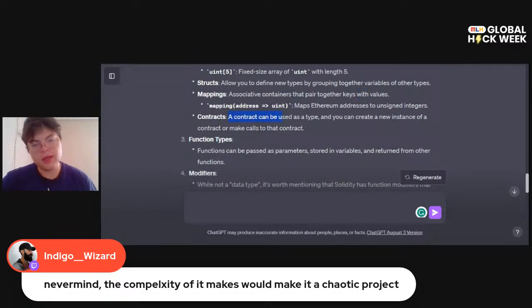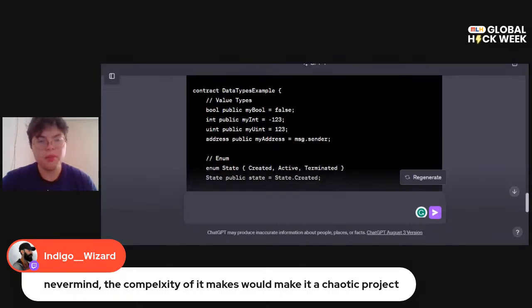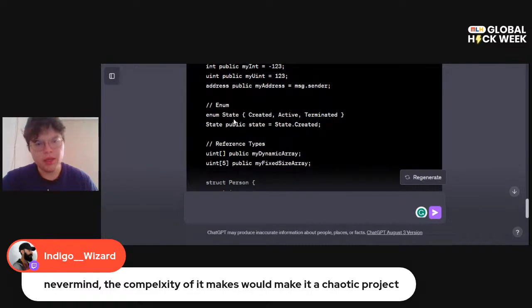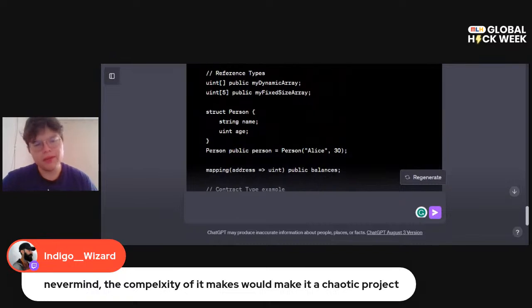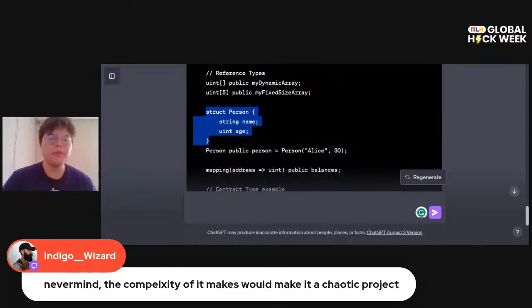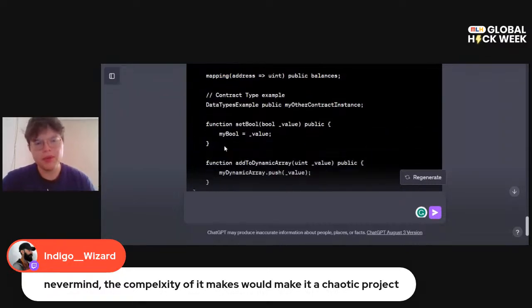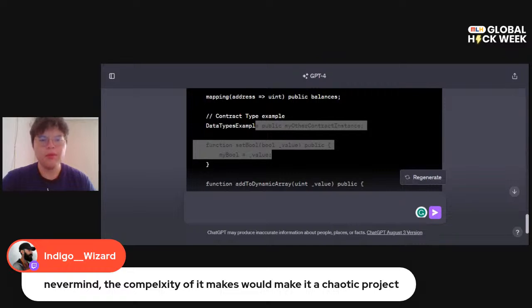And also we have contracts. A contract is used as a type, but you can also create a new instance of a contract to make calls to the contract. Also, we have functions and modifiers. And here's a quick example of the booleans, signed integers and unsigned integers, the address of someone, enums. Also, we have references of arrays. We also have a struct, something like an object, and a person, which is a class, and then we have the map and also the type of contract.